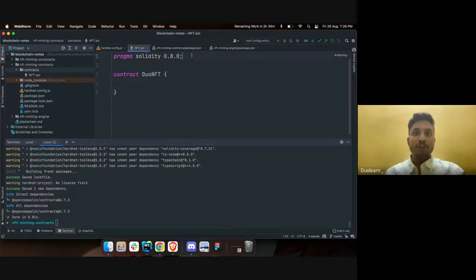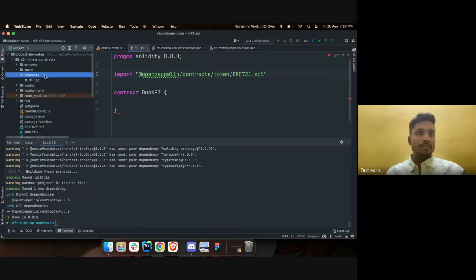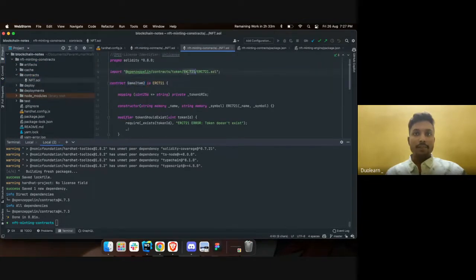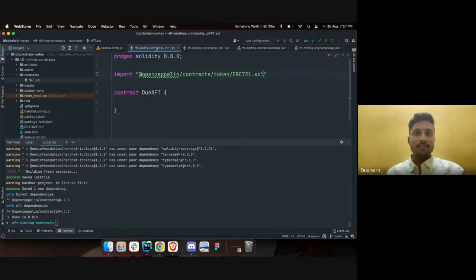So we'll be importing one of the contracts, that is import. We write import here, and then we say @openzeppelin/contracts/token/ERC721/ERC721.sol. I think it's right. Let's just check the path. Yeah, it's correct. Just one more thing. That's it.